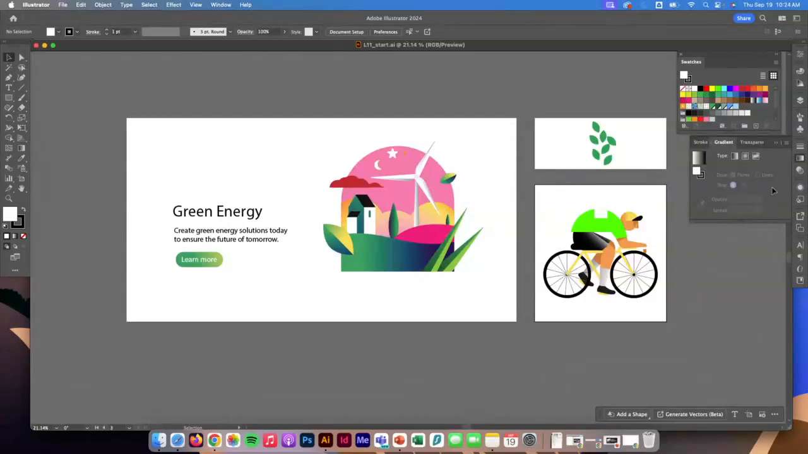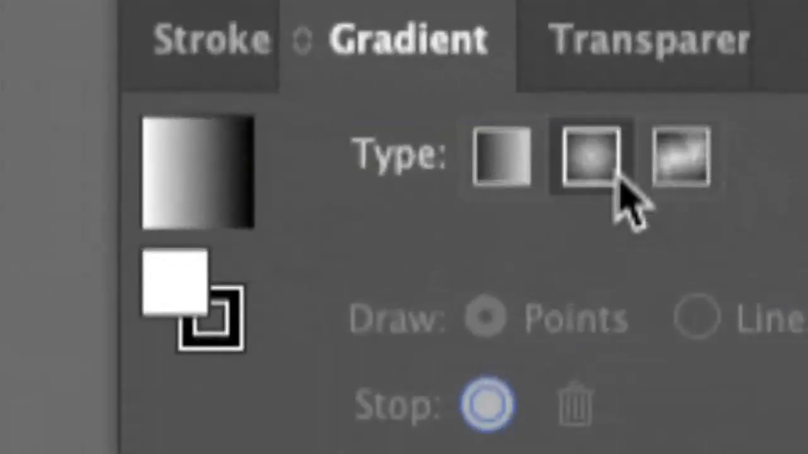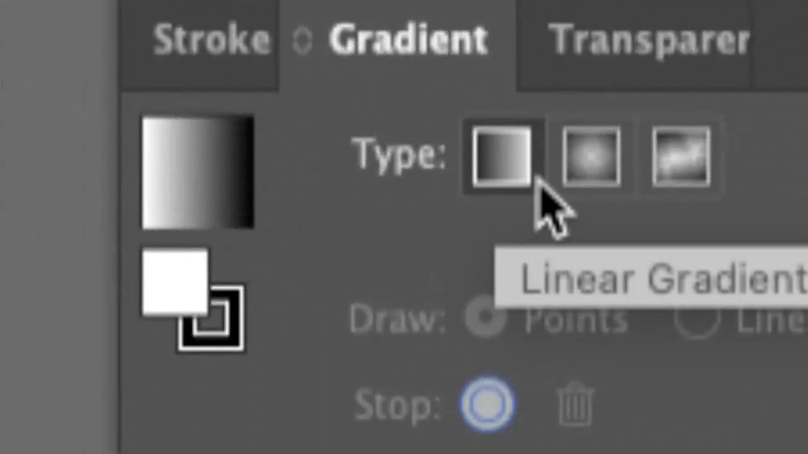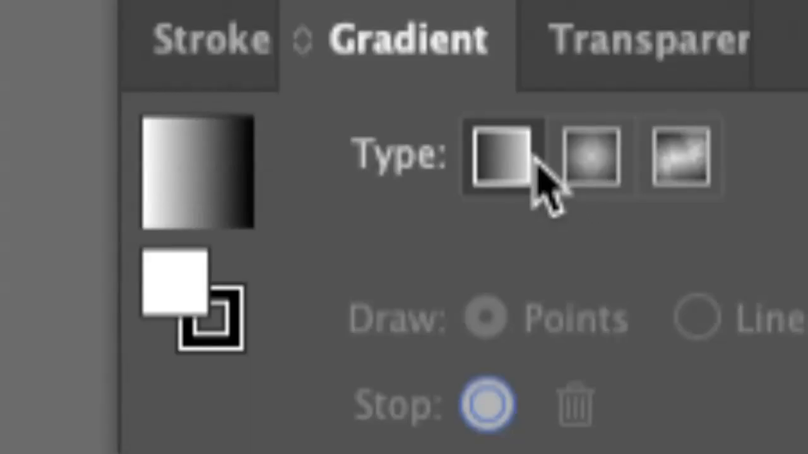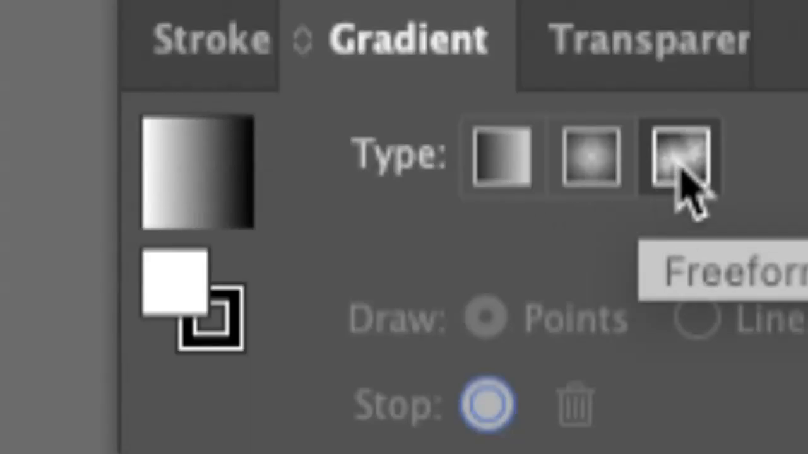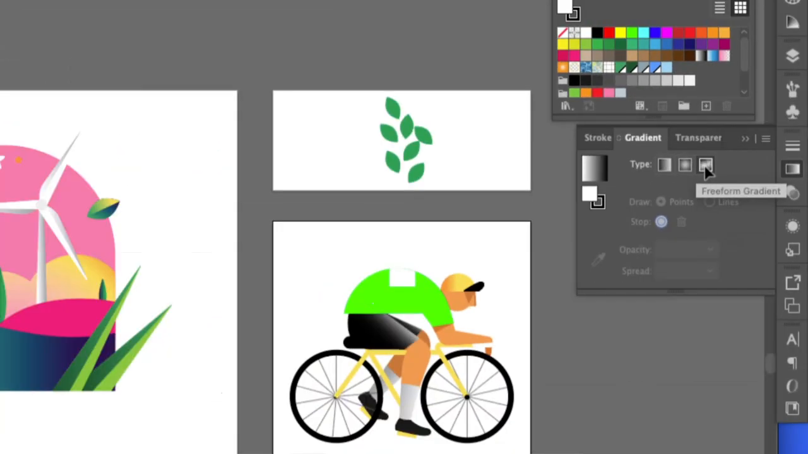Now, before we get too far, what I want to talk about first is the three types of gradients. You can see a little preview here. I've got linear, which is just in a line. I've got radial, which is like a circle where it opens out. Really what we're doing is just blending colors. So here's from left to right, here's from center to out. Then we also have a freeform gradient where we can drop colors all over the place and then control how they blend. So we'll take a look at all three of these today.